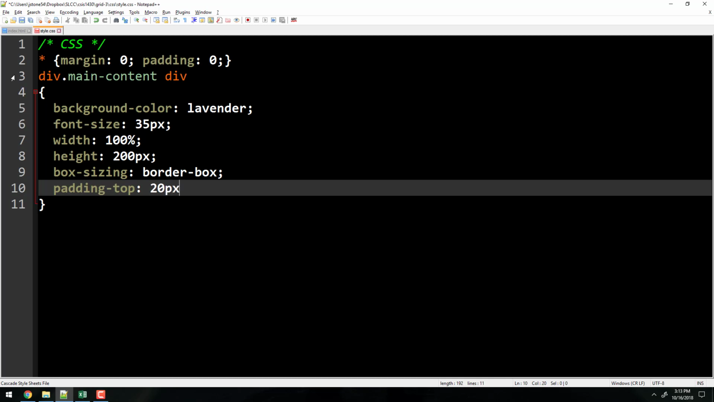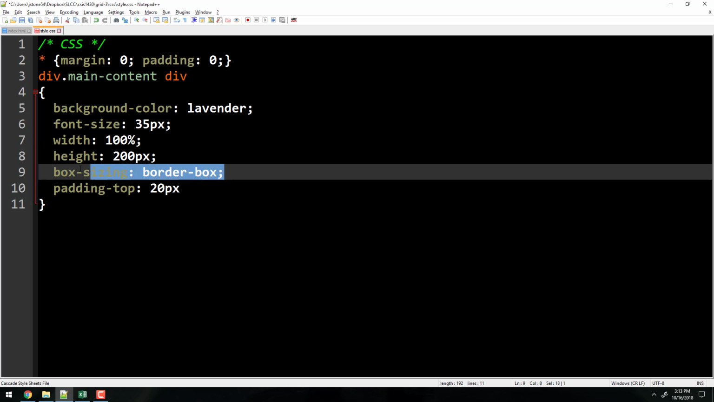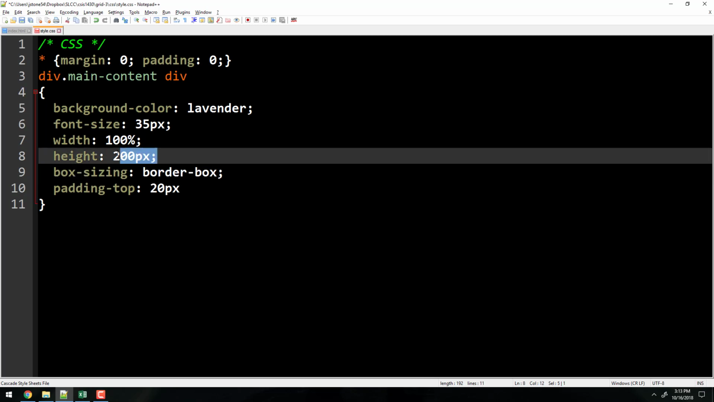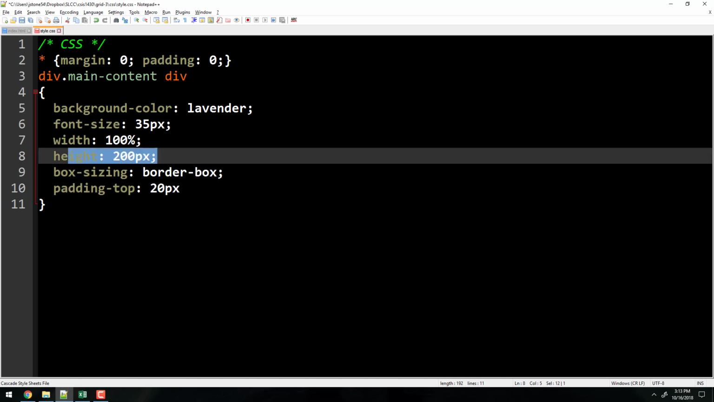That box sizing prevents the padding and the margin and all that from making your box expand. So in other words, when I say I want it to be 200 pixels, if I didn't have box sizing on, it would now be 240 pixels because it added the padding to it. But since I'm saying I want a border box, it's going to calculate it for me and keep it at 200 pixels.